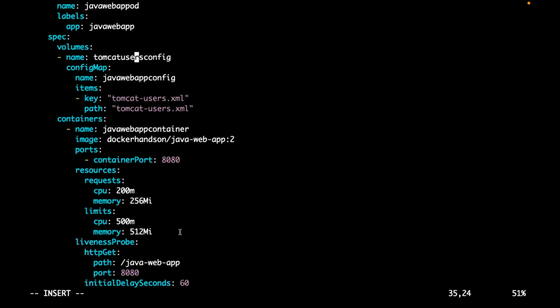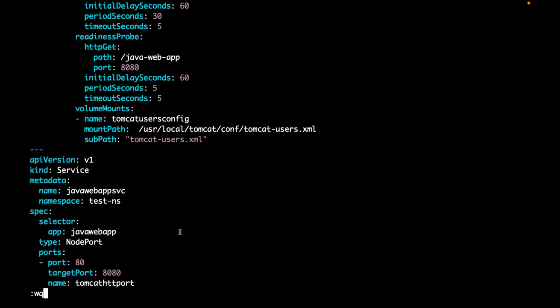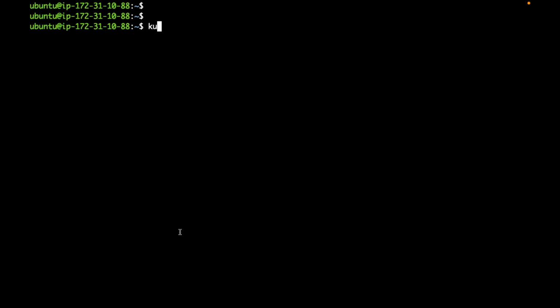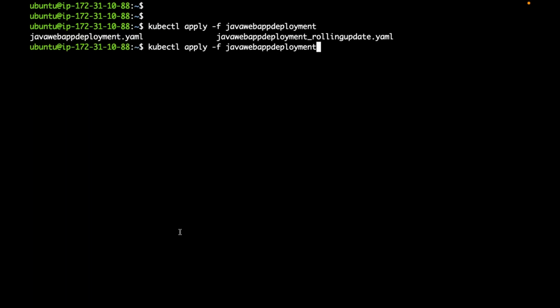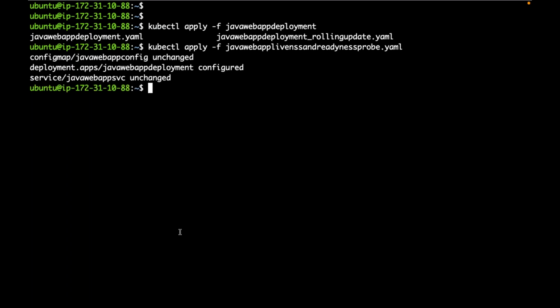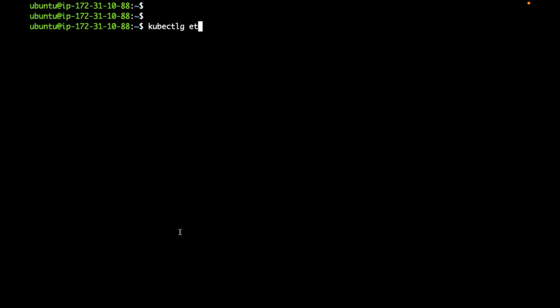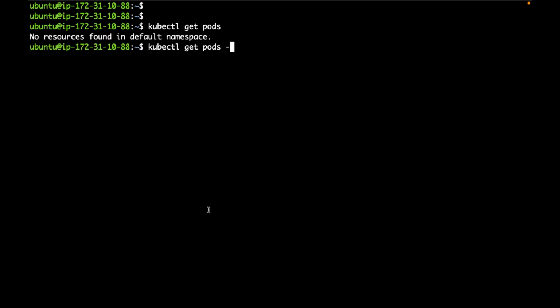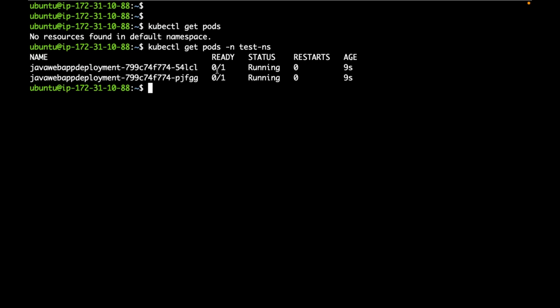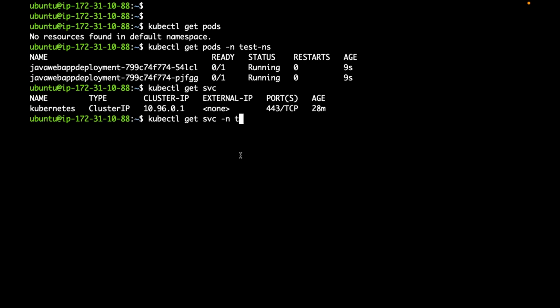Now I have defined a liveness probe and a readiness probe. Now let me deploy this application. With this, now if you see in this namespace, why is it showing 0 by 1 even though the status is showing as running?